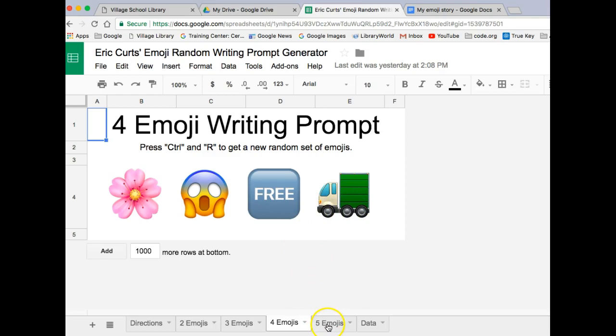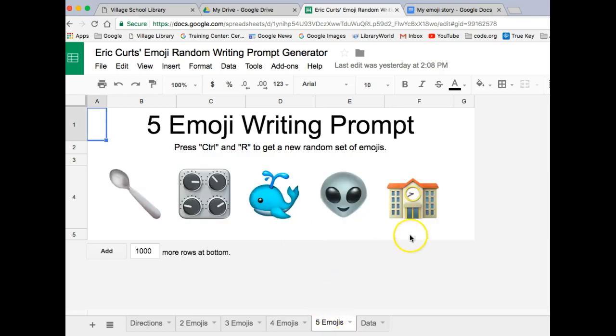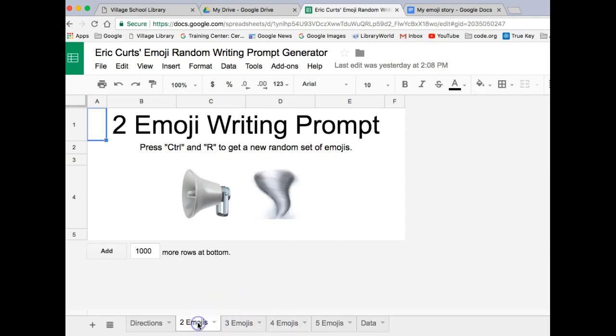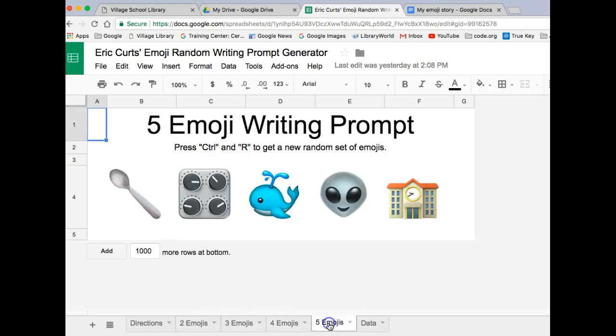Now, if I go over to 5, I have 5 emojis. If I go to 4, I have 3 or 2. I can also do this. It says Control-R to get a random set of emojis. Now, I'm finding that sometimes this works and sometimes it doesn't. I'm going to try doing a Control-R. We'll see what happens. No, it's not changing. So this is what I'm going to do.